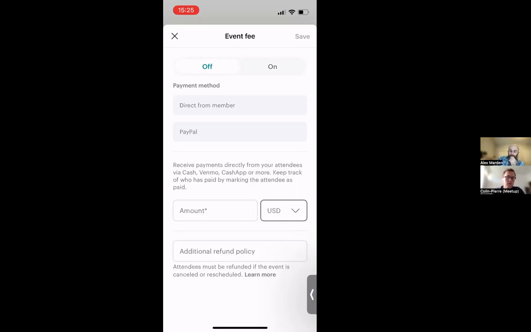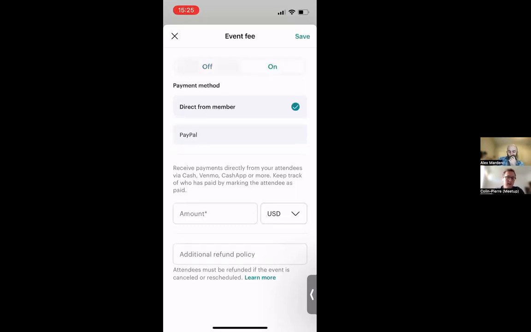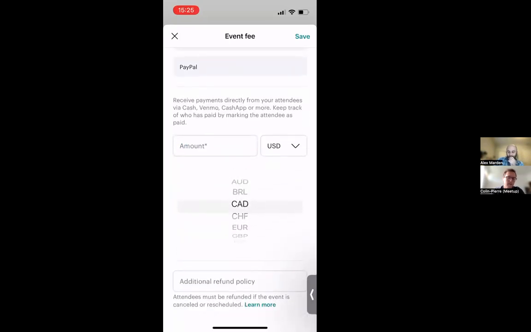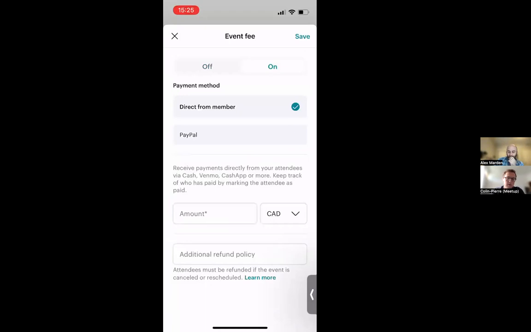You can also turn it on and then you can set the amount. You can choose the currency if you're an organizer from outside of the US, and then you can set your refund policy, but I'll just keep this off.